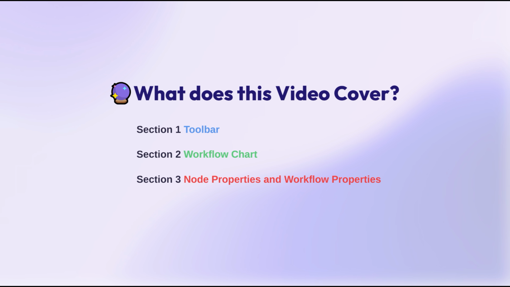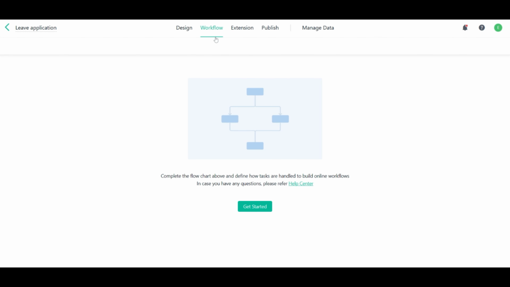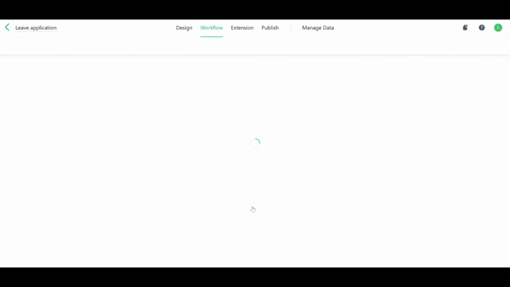In this video, we'll walk you through the basics of configuring workflow nodes. We'll focus on three sections: toolbar, workflow chart, node properties, and workflow properties. Ready to streamline your business? Let's get started. We design and configure our workflows on the workflow page. Click Get Started to begin our designing.